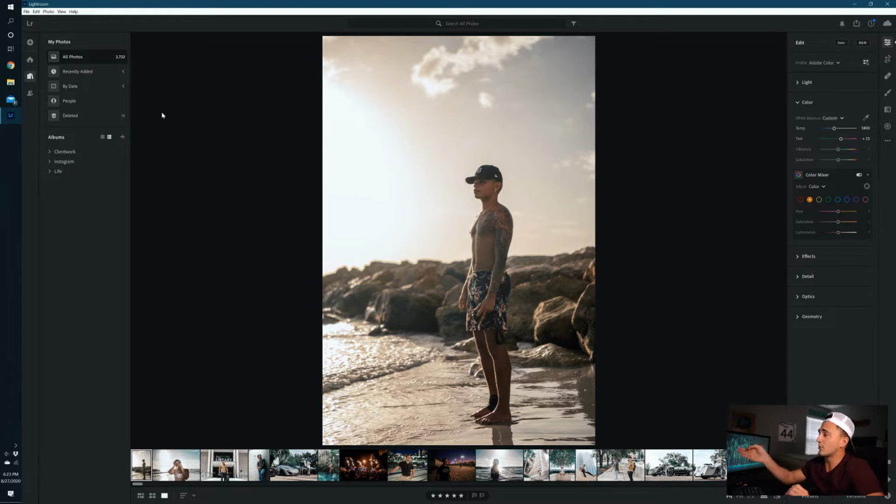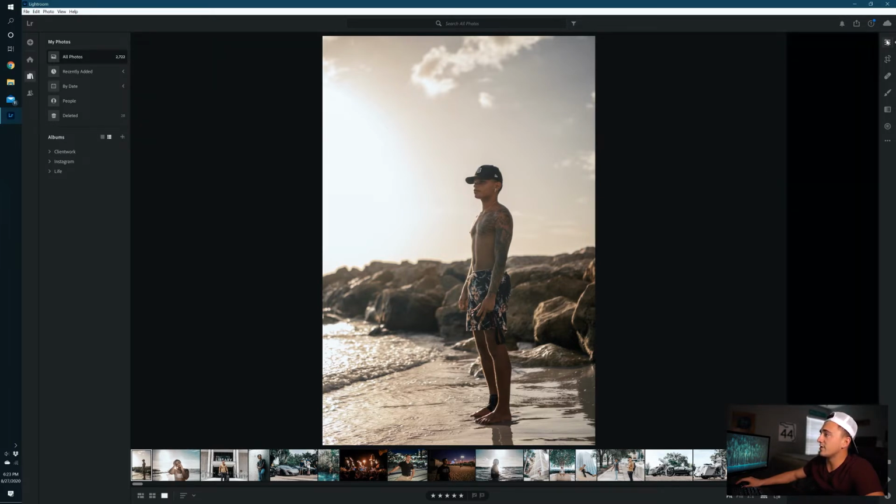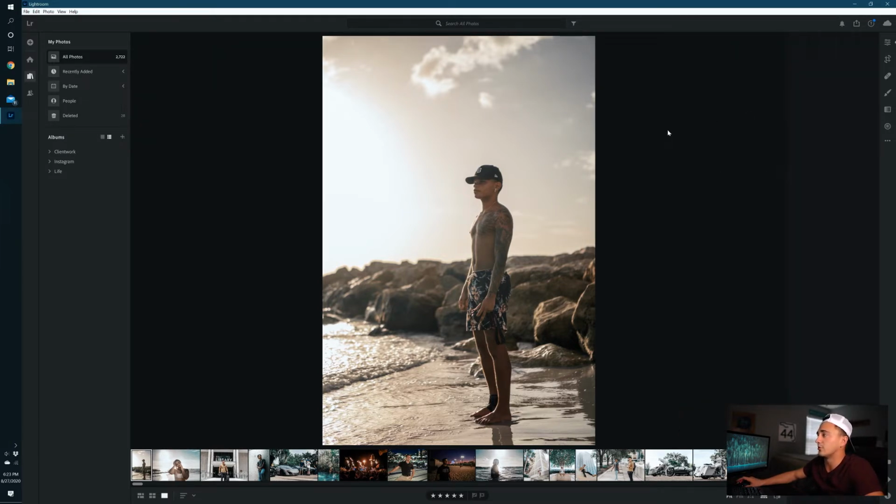Next, we have our toolbar on the right-hand side, which as you can see, I already have the Edit tab open. But if you don't have that open already, you can either press the slider button right here or press the letter E on your keyboard to toggle it open and close.